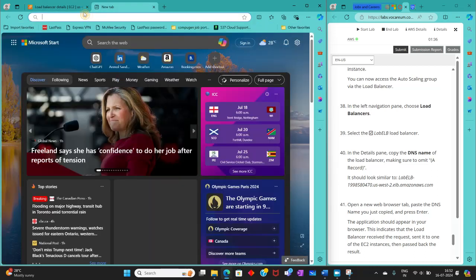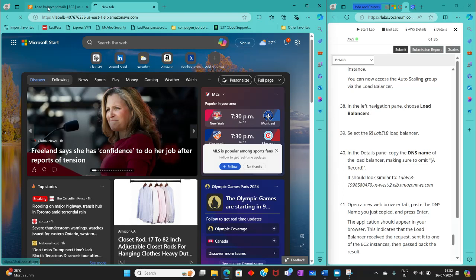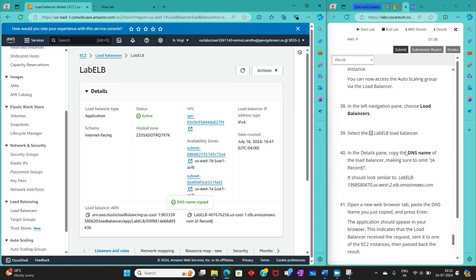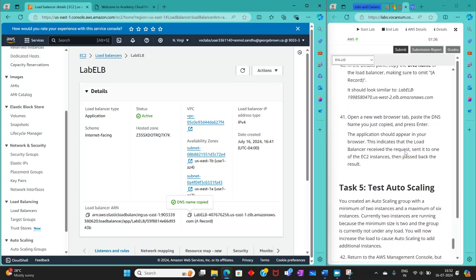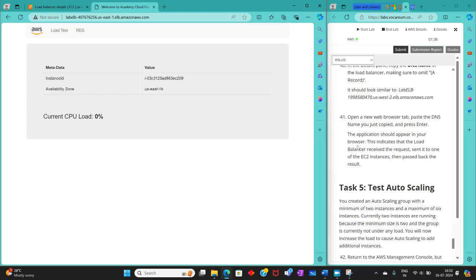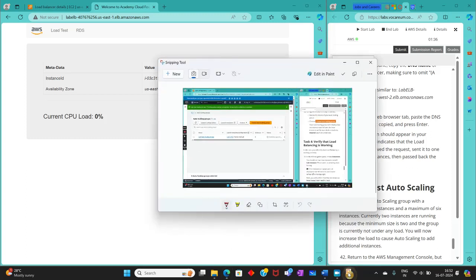Open a new web browser and go to this. Yes, the application should appear in your browser. This indicates that the load balancer received the request and sent it to one of the EC2 instances, then passed back the result.